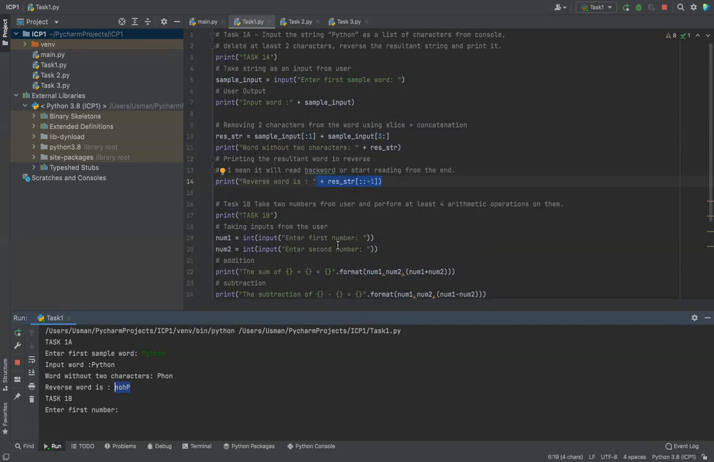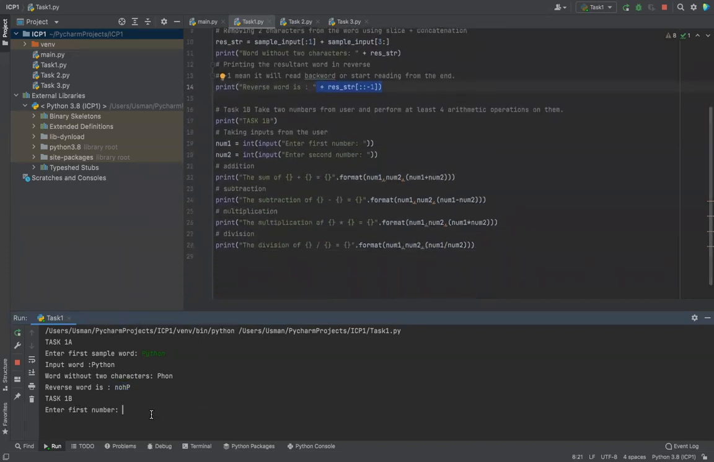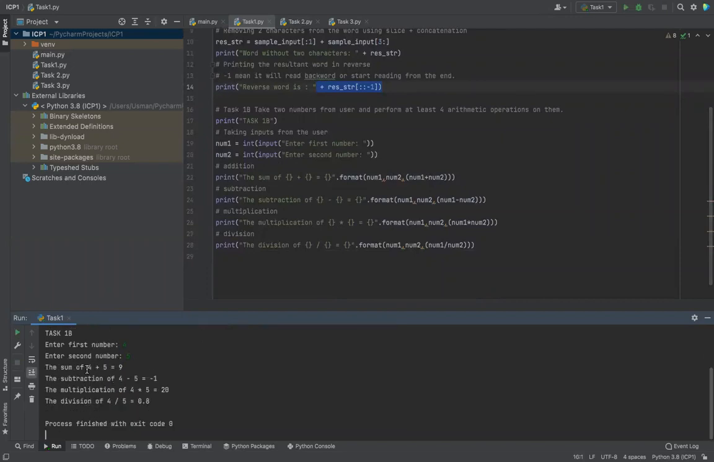Now task 1B. We need to take two numbers from the user. So let's say I put 4, hit enter, then 5 and enter. Now it performed the simple mathematical operations.